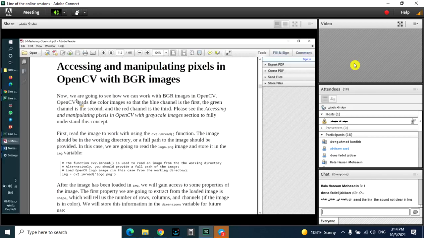Okay, I will open the questions after the course, after the session. Let's see, we load images. The blue channel is the first. In OpenCV, for a color image, the first channel is blue.